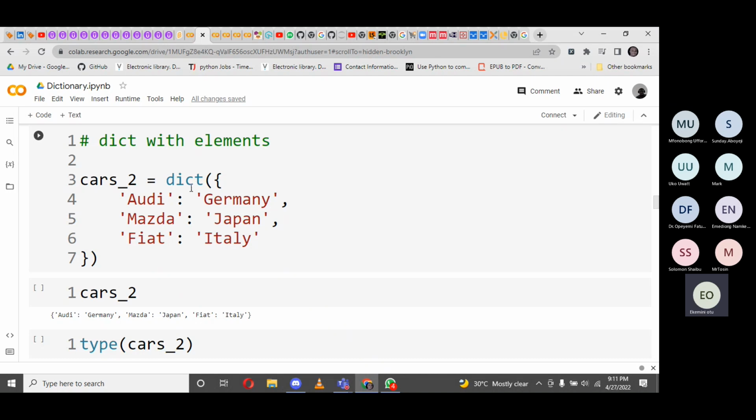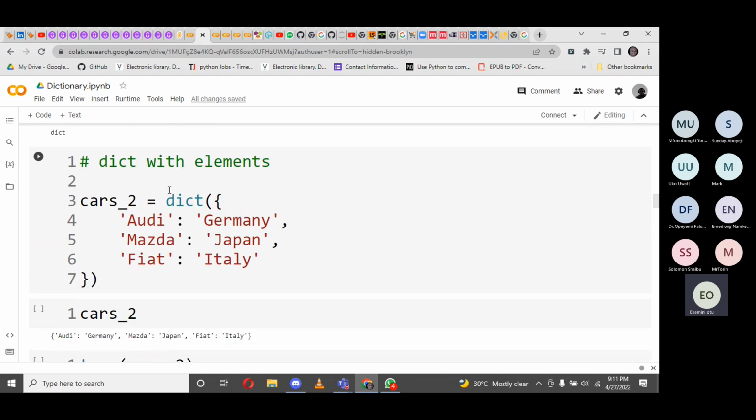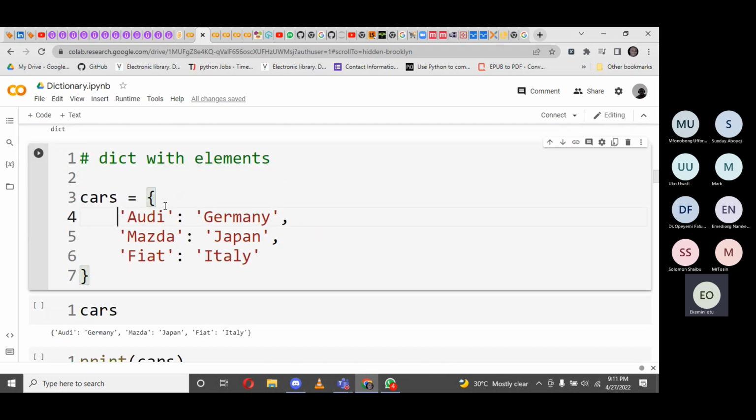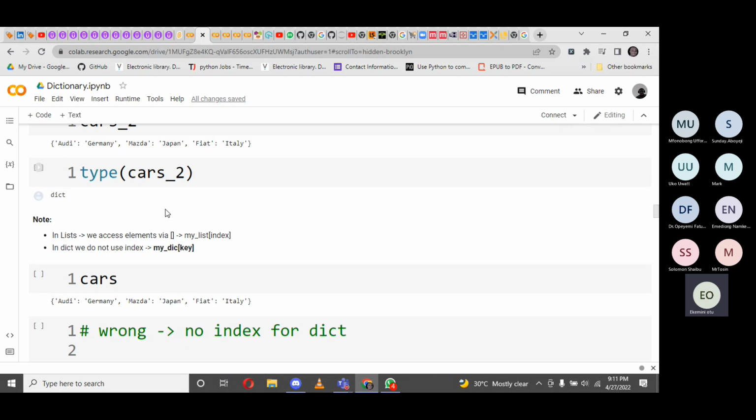So as far as you understand how to create one, there are different ways of creating a dictionary. This was another way, but I've always preferred this particular one, where you just go straight to the point of what you want to do.